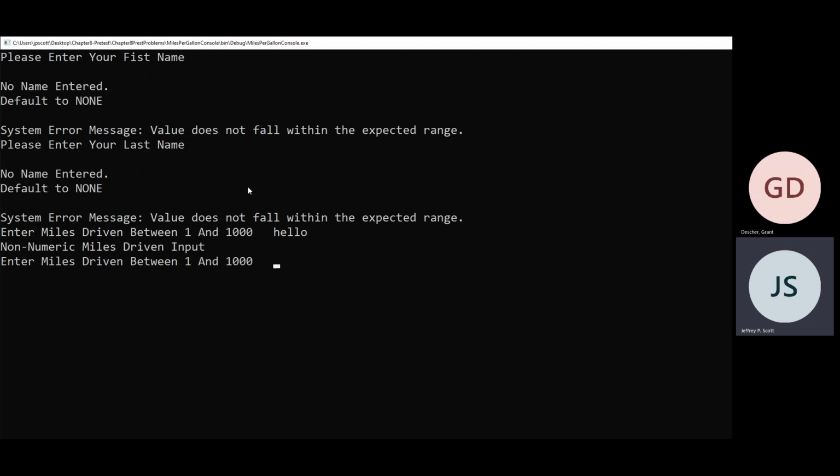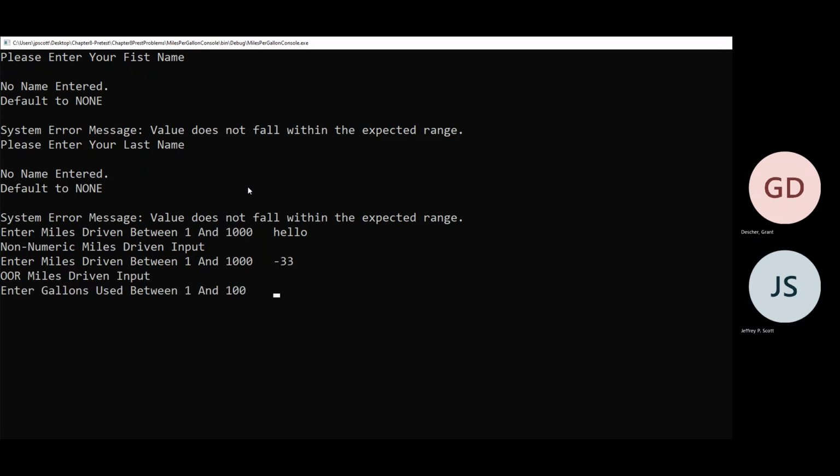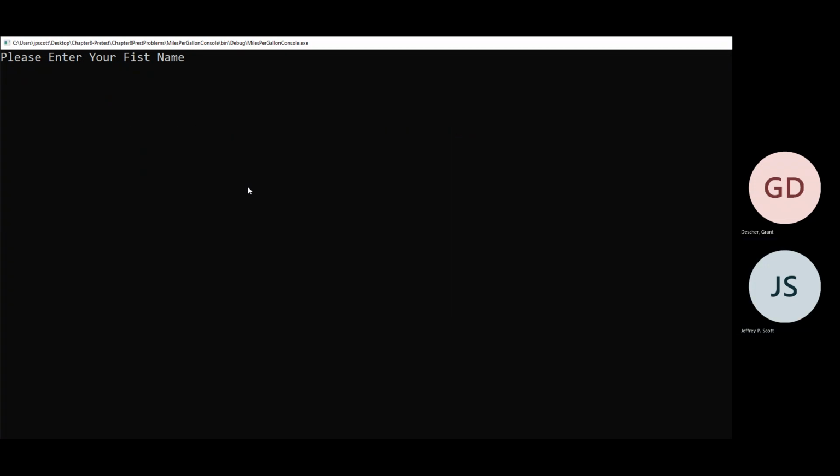Non-numeric miles driven input. Let's put in something that's out of range. Out of range miles input. Let's put out of range in the other direction: 1001, because our range was up to 1000. All right. Does it look like it took that? And that isn't good. So I'll have to check that.